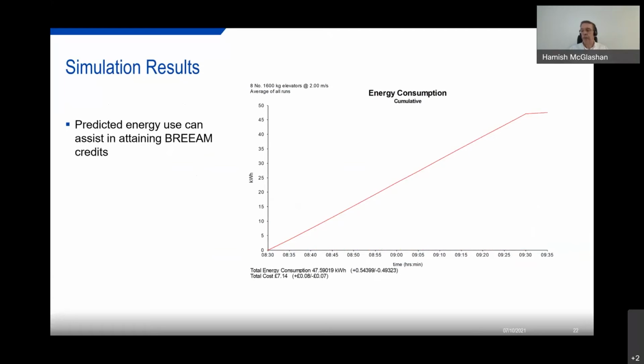We can also simulate energy use. Energy use in lift systems is directly proportional to the traffic. Because we are simulating the traffic and the number of people moving and their direction of travel, we can determine the actual energy used for a lift system. And from this, we can also use this information to determine our BREEAM credits.